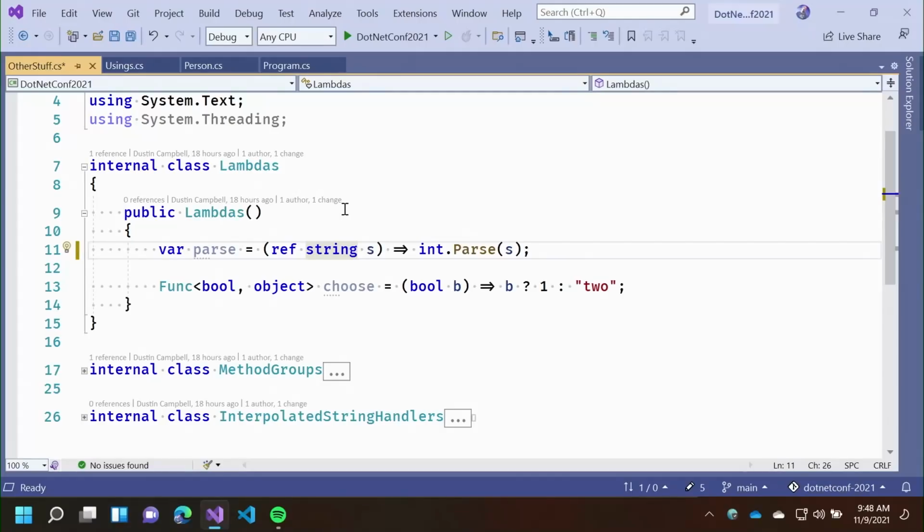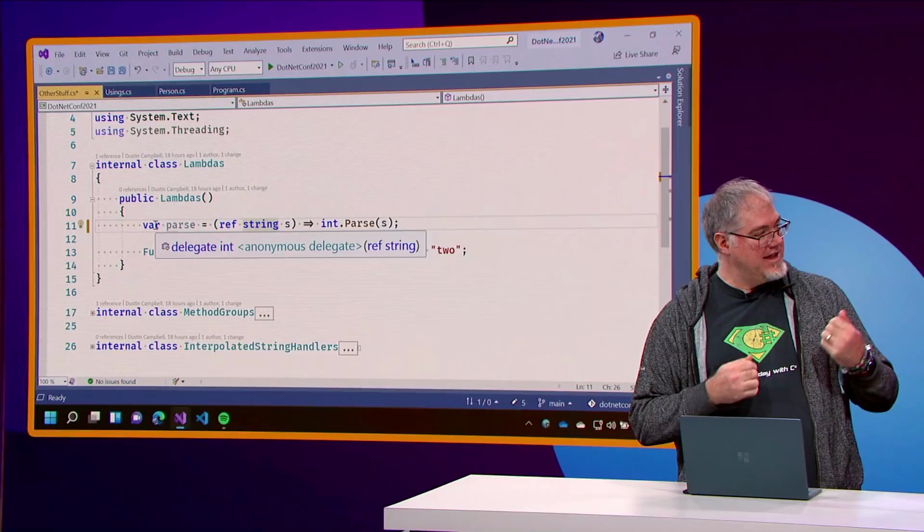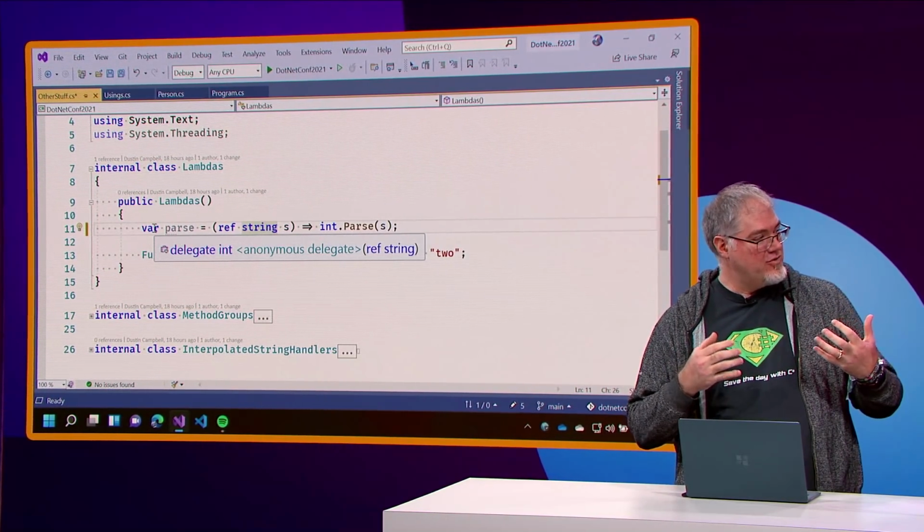So for example, if I put a ref in front of that string s there. We don't have any func types for ref parameters. So what it does, it generates one. Creates a new anonymous delegate right into our assembly here. And what's useful about this, and again, it's in those kind of web API scenarios where I'm passing things in.